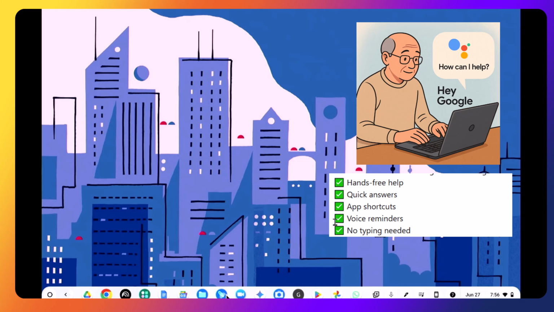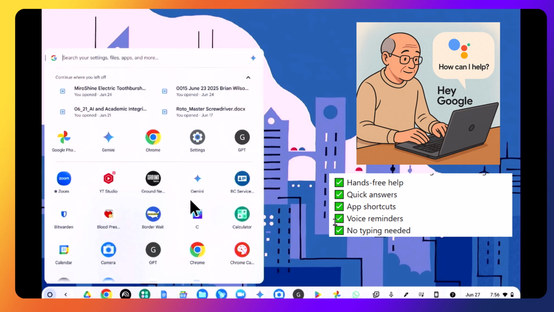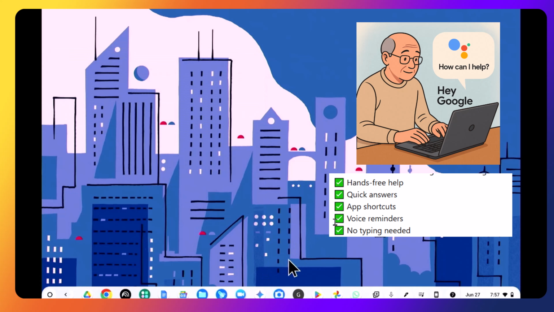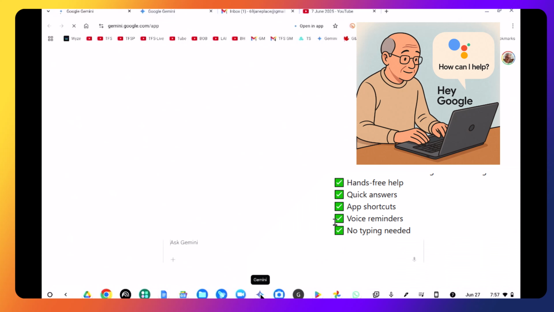If we come along here on our shelf, you'll come over to our launcher. Let's click this and let's see. Here is Gemini. You see this little button here? This should be on your computer, or you can download this from the Play Store. Now, I've just dragged it down onto my shelf here, and you'll see it at the bottom. So let's open this up, and let's get Gemini loaded up. And here we are. It's all loaded up.